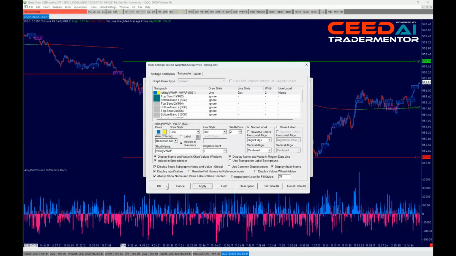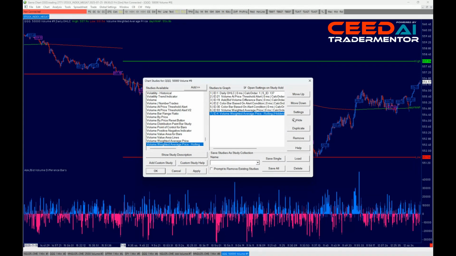Now you have a finished chart template for the QQQ Index ETF, so you get the best results when using the CEED Trader Mentor AI.